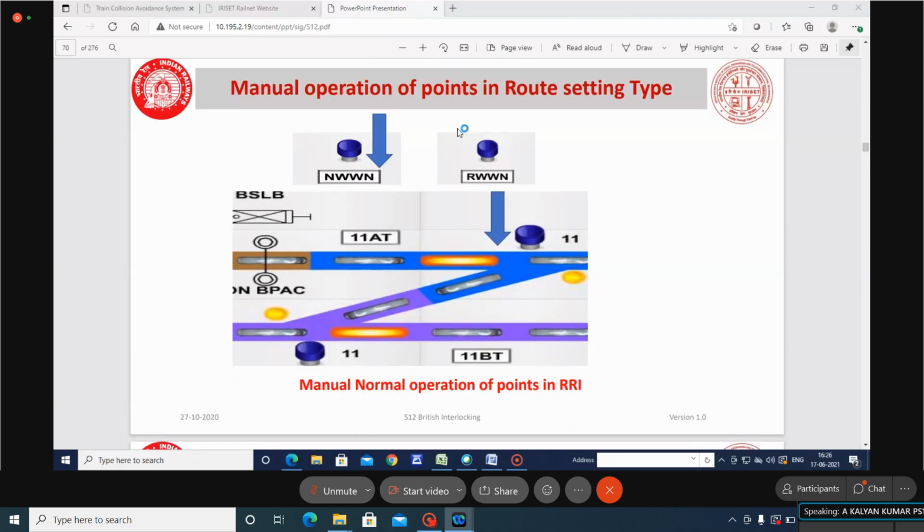And these are the common buttons available on the panel. So we need to press the concerned point button along with the common button. If I want to throw for normal, I need to press along with NWWN. If I want to throw the same point for reverse, the point button with the common button for reverse, RWWN, has to be pressed.